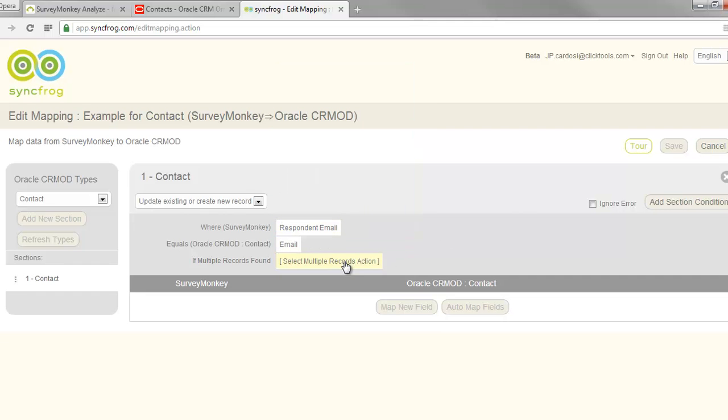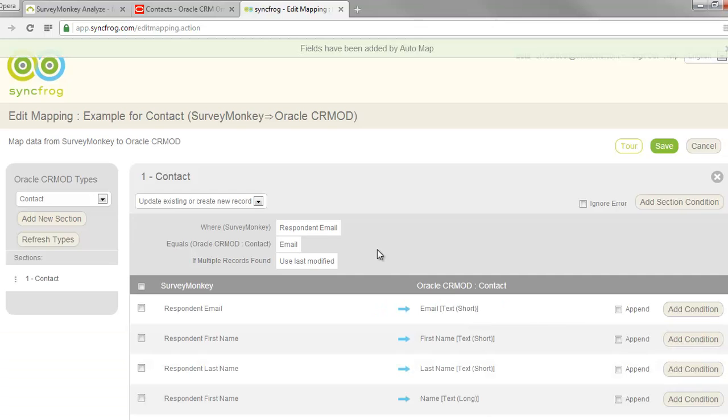And we can have SyncFrog make our decision here if they find multiple records. I want to use the last modified as the one that I want to use. And we also have our lovely auto map fields. So we're going to go ahead and click on that.